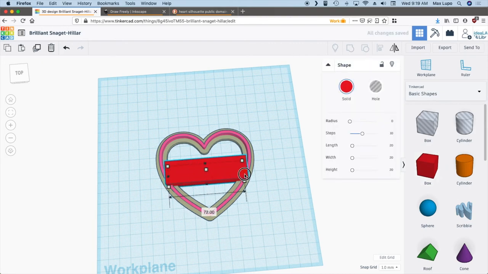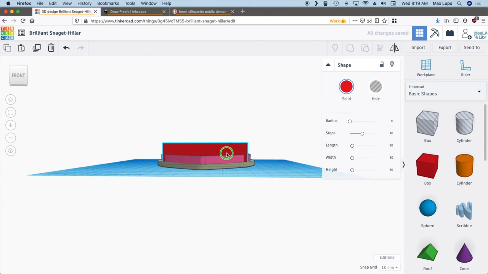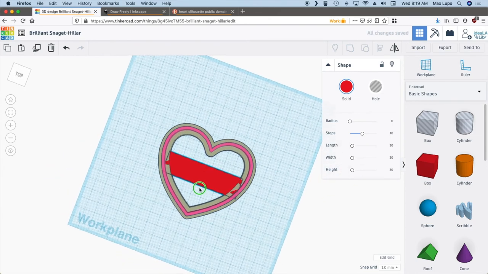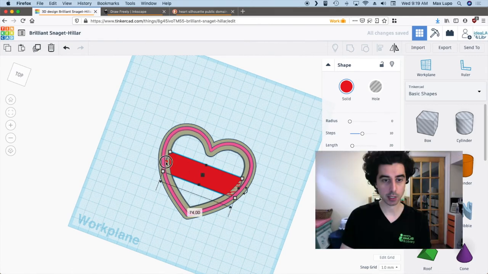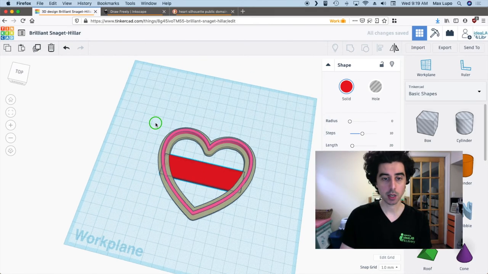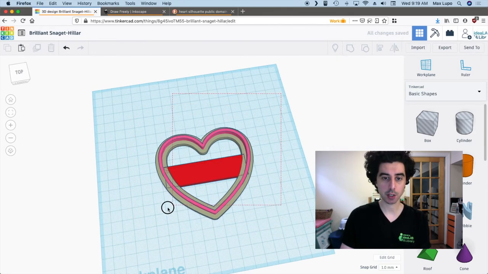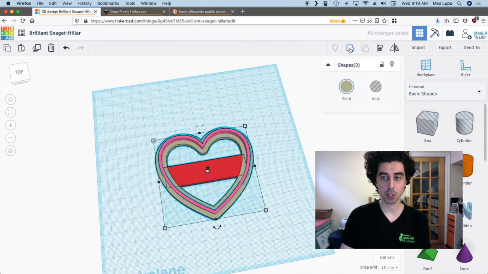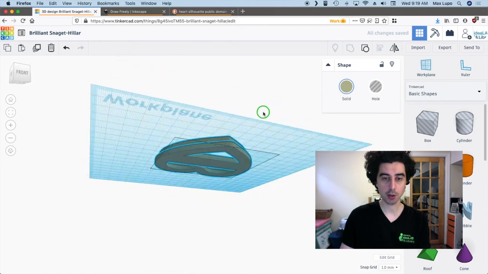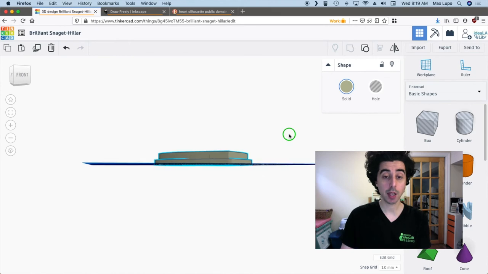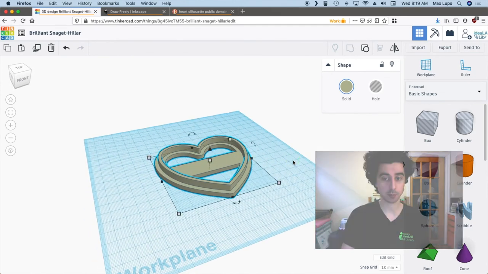I'm going to put this across here and then only make this the height of our background shape. Make sure it goes all the way across, of course. Looks like it does. And then just select the whole thing in TinkerCAD by clicking and dragging the selection box and group it together. So from here on out, we can export this as an STL file and then prepare it for 3D printing.